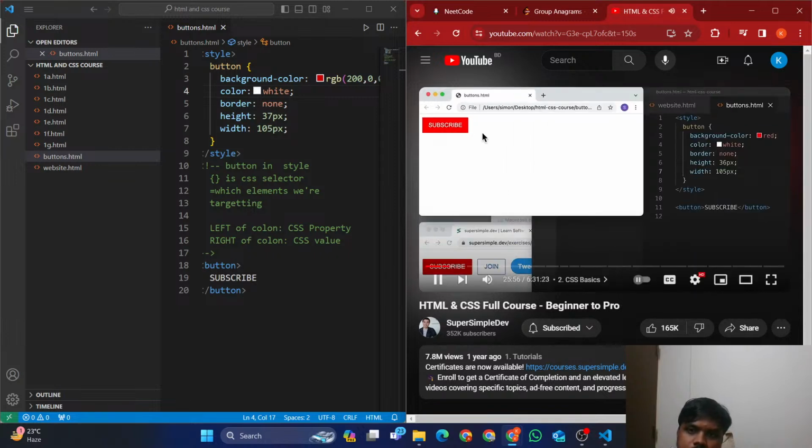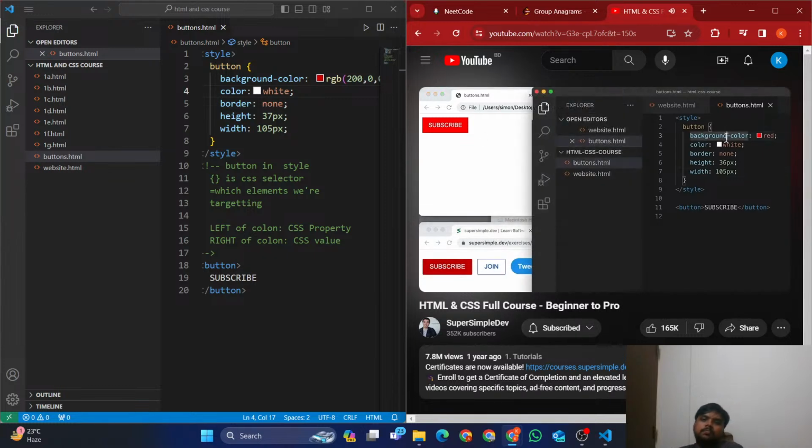Okay, I think that looks good enough for me. Next, we're going to change the background color because currently our red is not the same as our design.